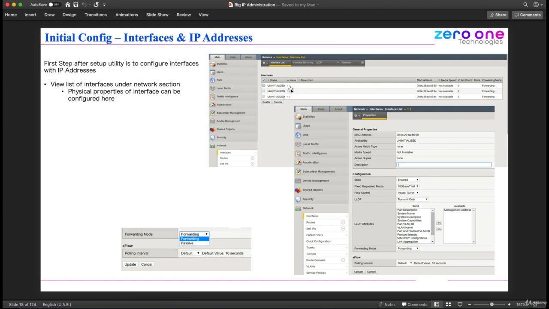Now you see 1.1 here, it's showing as a hyperlink. If you click on that, you get the physical properties of the interface. You get the MAC address. Of course, you can see the MAC address from the list here, but you can get it here also. The state of the interface is enabled, the speed of the interface, 1 gig, 10 gig, 40, 100, whatever, flow control and LLDP properties, and the forwarding mode.